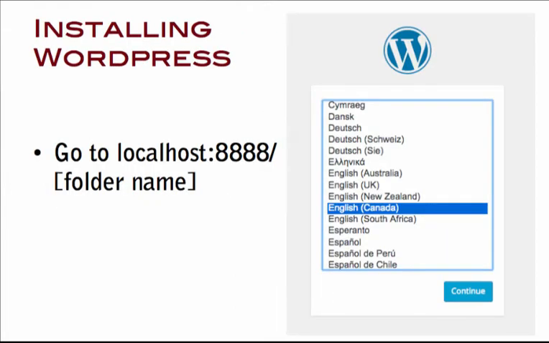So installing WordPress now is very, very simple. You just go to localhost. Again, in my case, it's localhost 8888. It may not be that for you if you're not using that port. And then the next thing you type after the slash is the name of that folder. So in my case, I would go to localhost 8888 / DevTools2 McGlade. And when I do that, I'm going to see this on the screen.